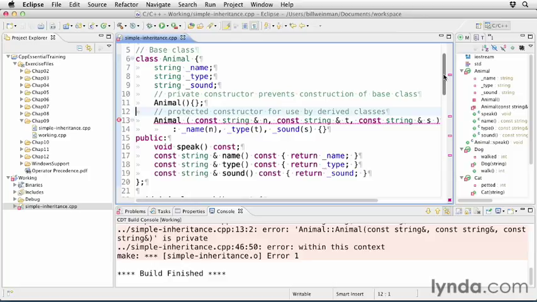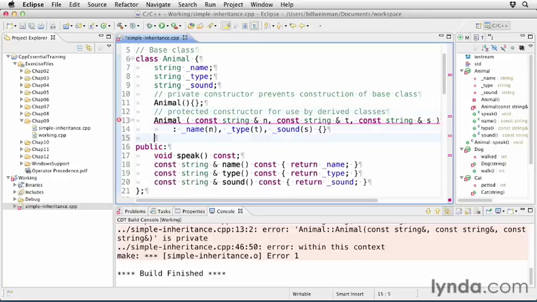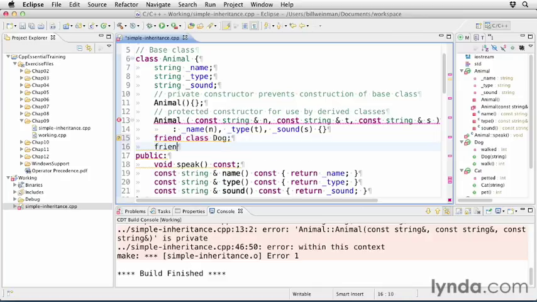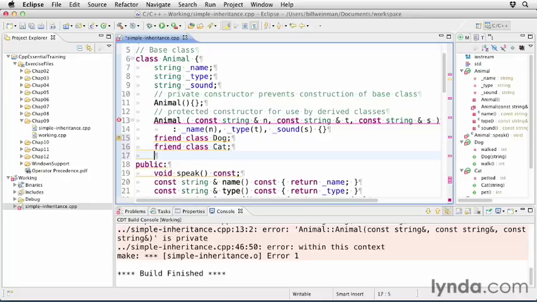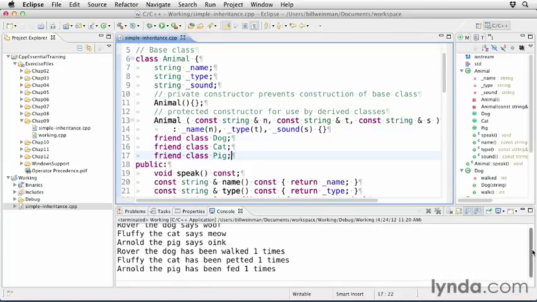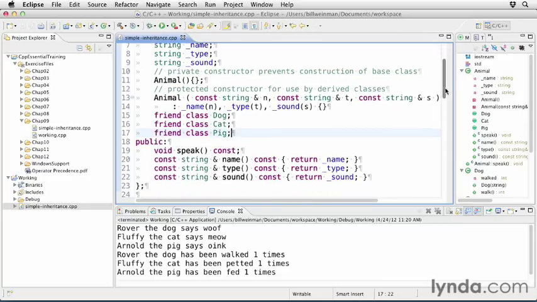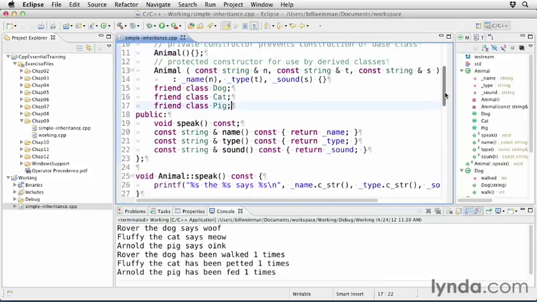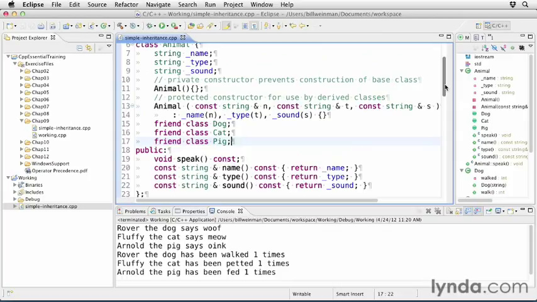Another way to do this is to add our derived classes as friends. So we can do this right here. And we can say friend class dog, friend class cat, and friend class pig. This technique exposes all of the private members of the base class to the derived classes. So if I now compile and run this, you'll see that our example is working just fine and we're able to access those constructors. So now those derived classes have access even to the private members of the animal class.